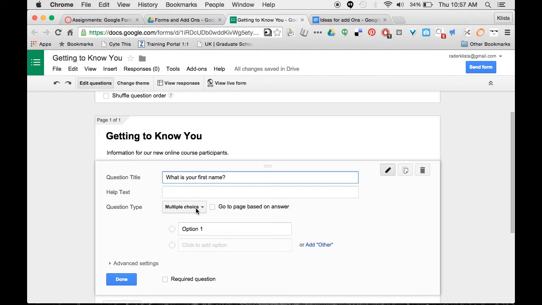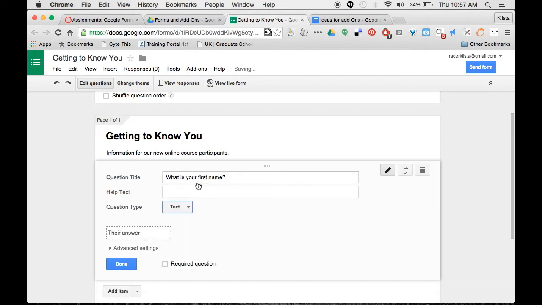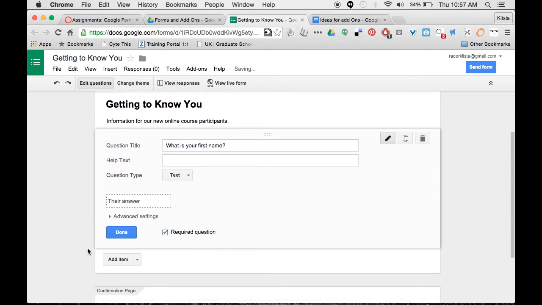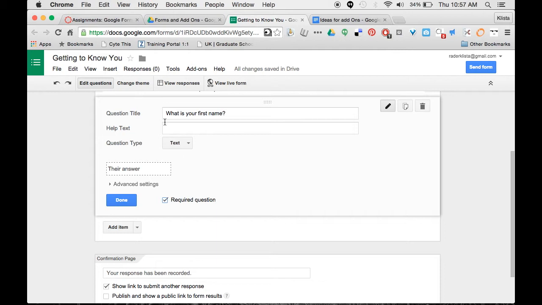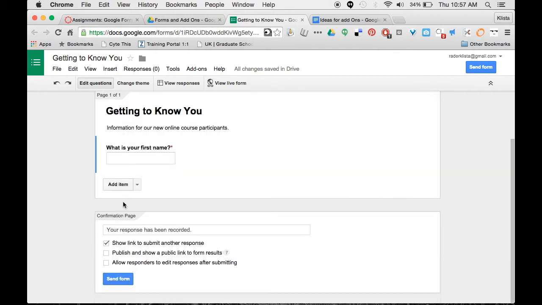Okay, now my question type, I don't want it to be multiple choice. I want my students to be able to type in their name. So I'm going to click here and then choose text. And I want this to be required. Everybody has to put in their first name. Okay, now I'm done with this question, so I'll hit done there.